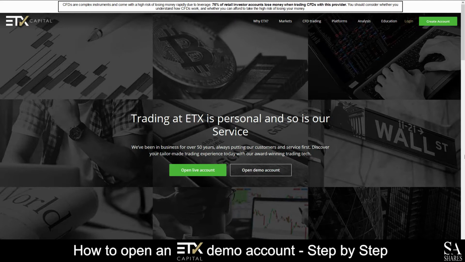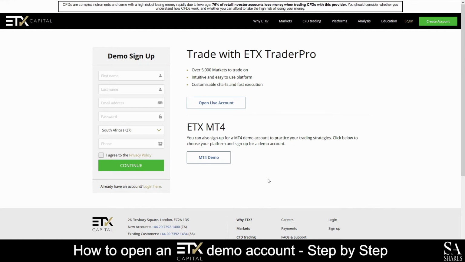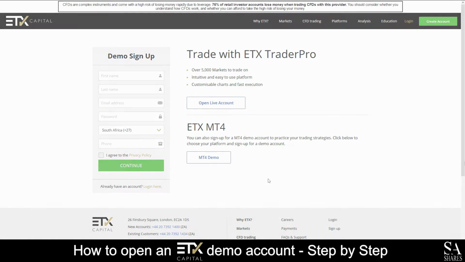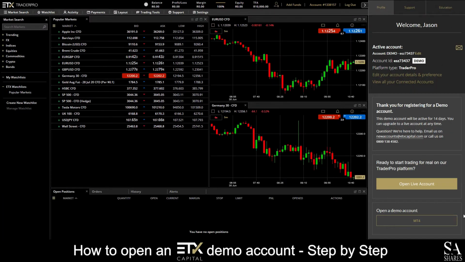Firstly, head over to their website at www.etxcapital.com. On their home screen here, you will see Open Live Account and Open Demo Account. Click on Open Demo Account. We are going to be creating a demo account on ETX Trader Pro for Windows. Enter your personal information such as your name, email, mobile phone number, and create a password. And it's that easy. This is the ETX Trader Pro platform on Windows.